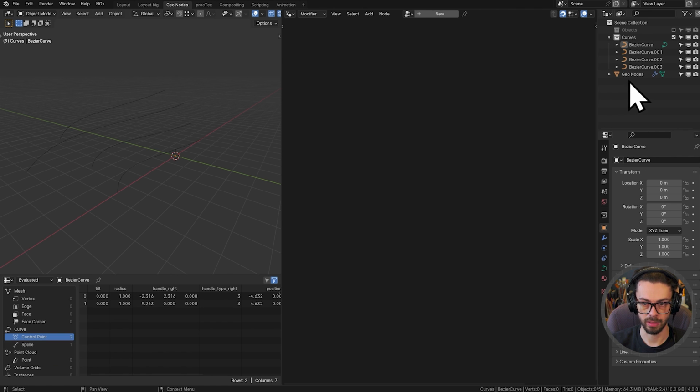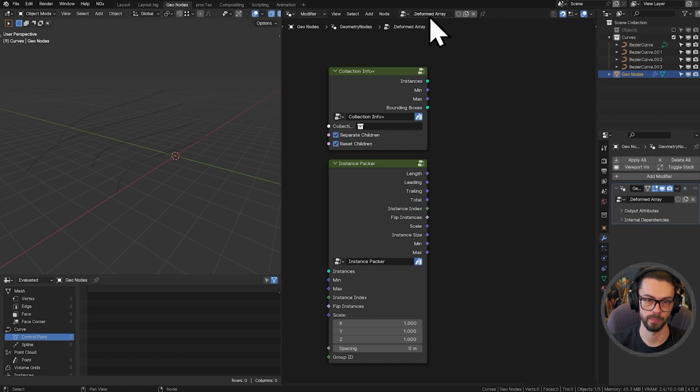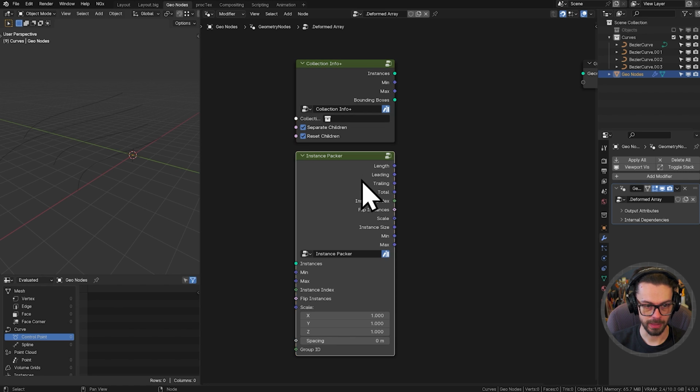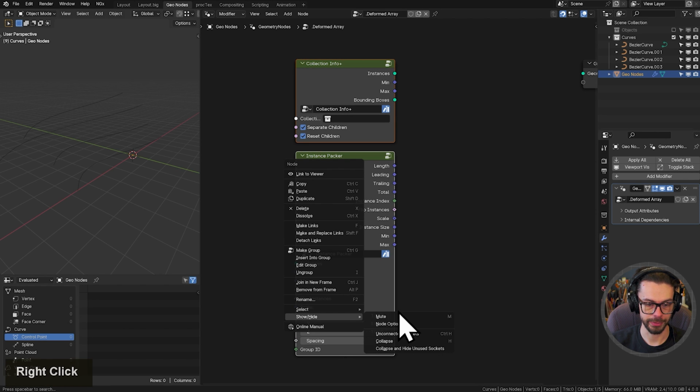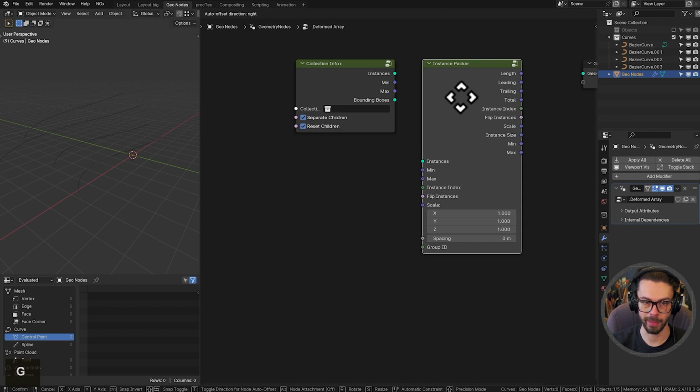Let's go back to my geometry nodes object here, which is just a plane with a geometry nodes modifier added to it. I've named my geometry nodes modifier deformed array, just so you know what we're working on here. To clean up these two node groups, let's select them both, right click, show hide node options. There we go, that's got rid of that little group picker thing.